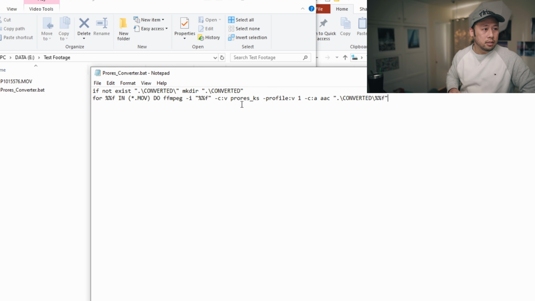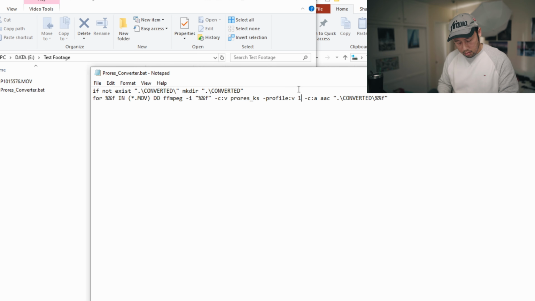We're going to have this little script and it's going to move the files into a converted folder, converted to ProRes. And what the script says is, for every file that's an MLV file in this current folder, use the ffmpeg converter, and for video, convert the video to ProRes KS and the profile, this should be 3. Let me save that. And the audio would be AAC.